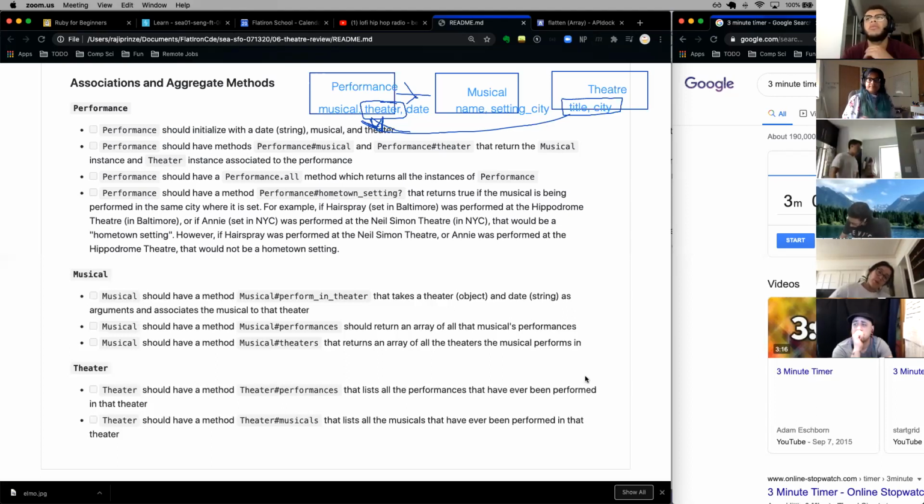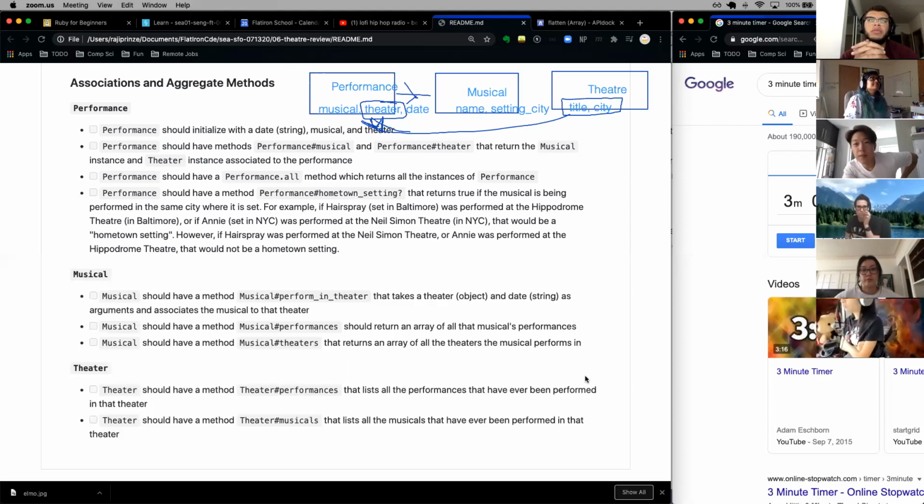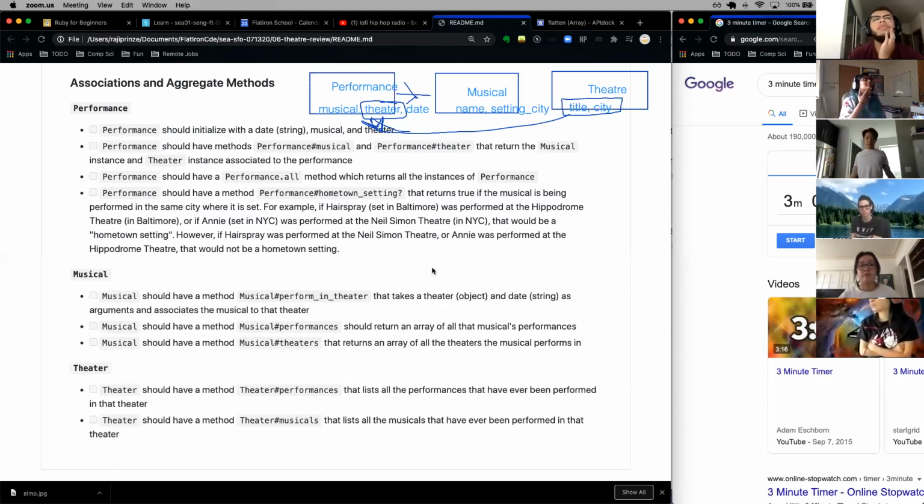That's a subtle distinction between performance and musical, because in my mind, I want to put them as the same thing. But for coding purposes, the idea of a musical is the idea of it, maybe the notes and the paper, but the performance is the whole complete package of it being performed. Yeah, and that's the important thing to pay attention to: we might have a different understanding than what the README is asking for.